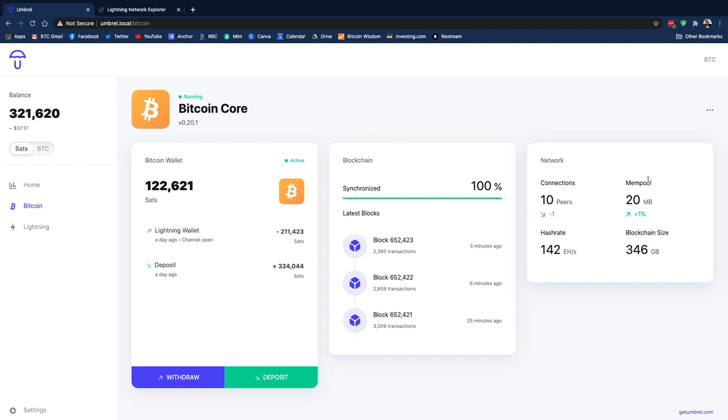So right now there's 20 megabytes. That means probably higher fees and perhaps a bit of a wait if you do a low fee. You've got the hash rate, the computing power of the network, and then you've got the blockchain size. So how much space do all Bitcoin transactions ever currently take up on the hard drive you are using, which is around 346 gigabytes.